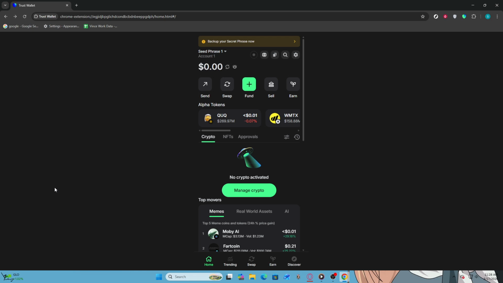Begin by launching the Trust Wallet application on your device. Once the app is open, make sure you are connected to the internet, as this is essential for performing swaps. A stable connection will enhance your experience and reduce any potential delays.